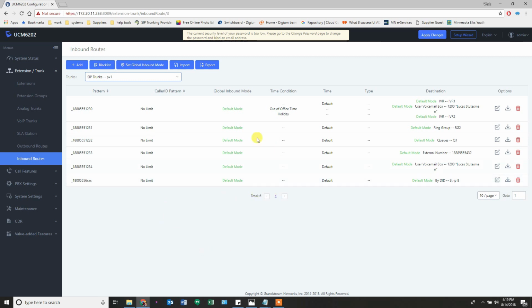And that's it. That's how you set up your inbound routes. Once you have your inbound routes and your outbound routes and your trunks are going, you should be ready to go. You should be able to make calls. So we're going to apply these changes and see what we look like.